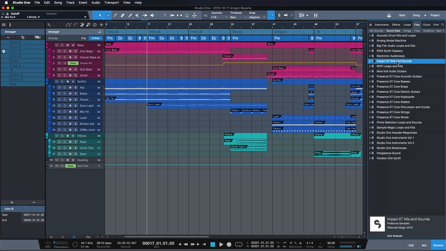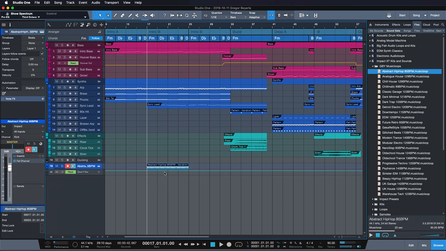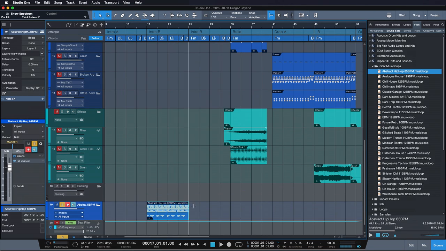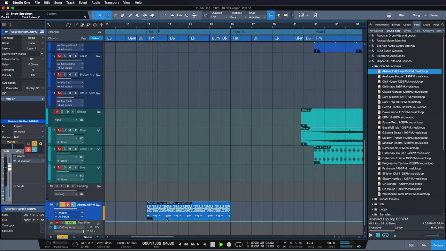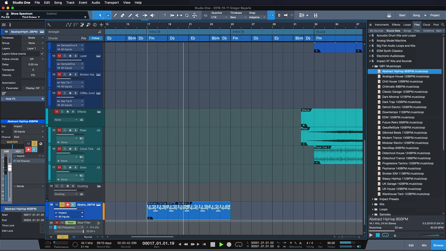Maybe a music loop from the Impact XT kits and sounds that I've contributed for version 4, like the abstract hip-hop groove. It sounds a bit too full, but keep in mind, like we learned in the pattern episode, there's actually several variations of this in the same music loop, okay? So this one is definitely a bit too busy, but something like variation 3 could work quite well for us.